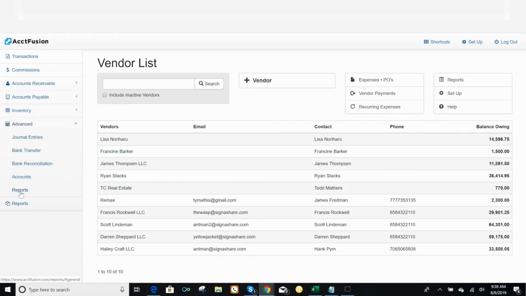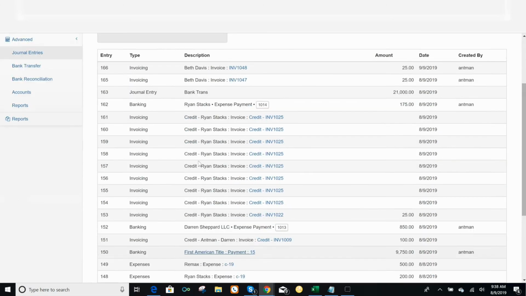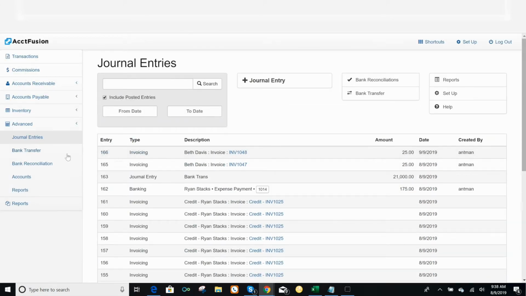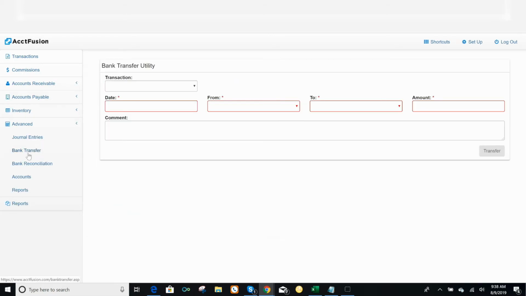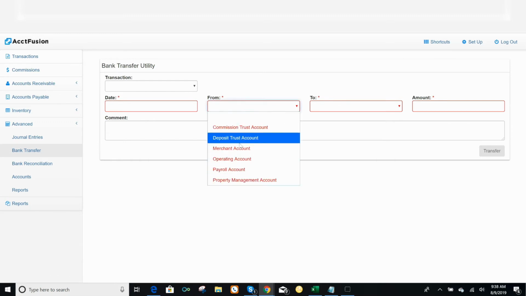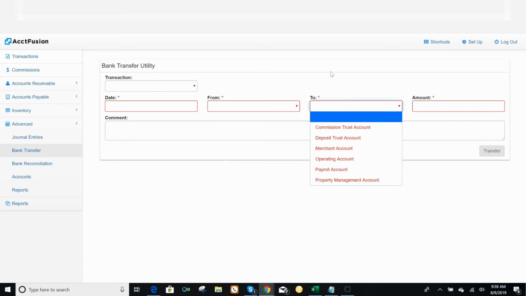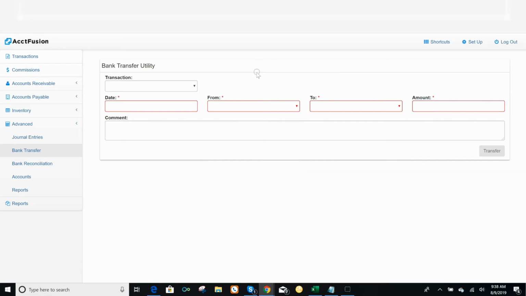Also within AcctFusion, you can have access to all of your journal entries, in case you want to see those. You can do a bank transfer, like how we did on the transactions. But in this case, you can select any of your bank accounts to any of your bank accounts and select an amount. So that's really easy to do, a good utility.